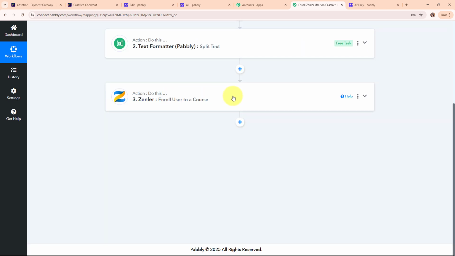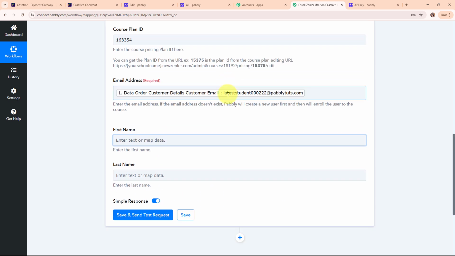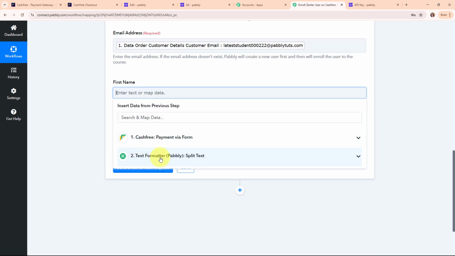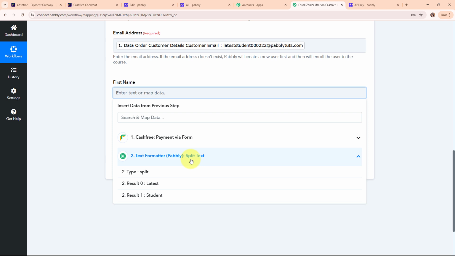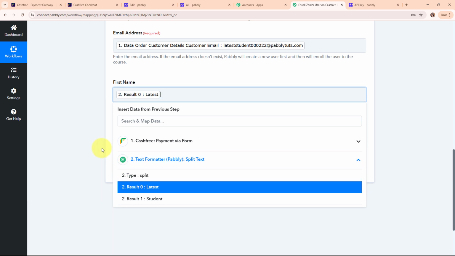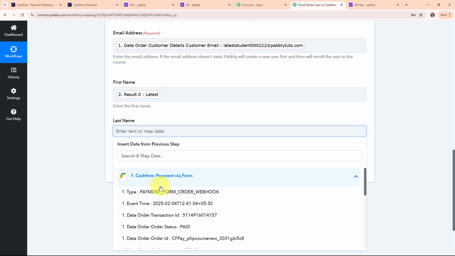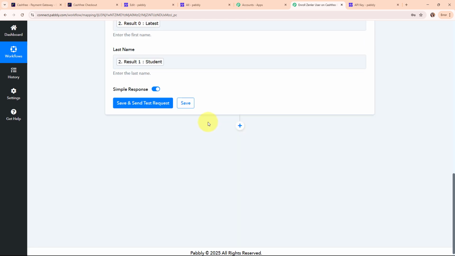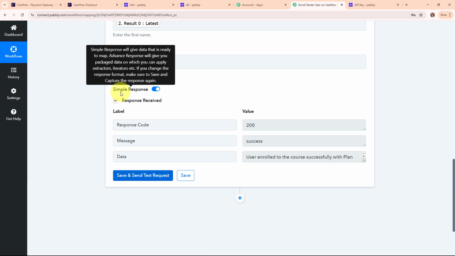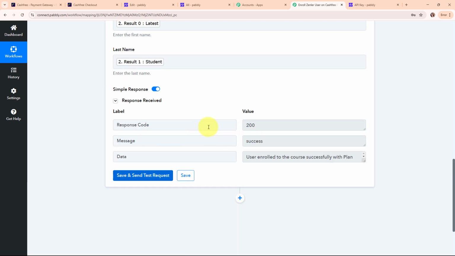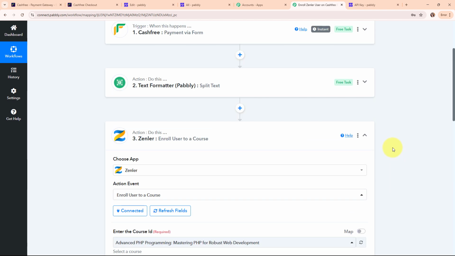So now let's move back to our Zenler action step. And here for the first name, we are going to map the first name from the response that we have received through our text formatter. So this is our first name, and here I'm going to map the last name. And now after entering all the required details, I'm going to click on the save and send test request given over here. And here you can see we have received a successful response where we have received the message as success and the data as user enrolled to the course successfully with plan. Okay, so with this we have successfully set up this action step as well.